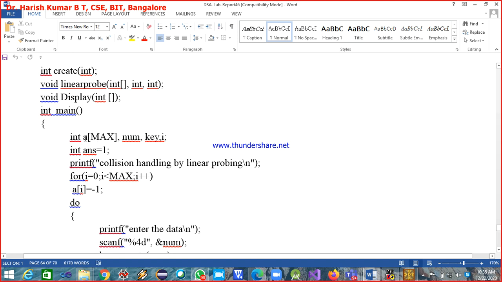So I am creating array A of MAX. This is my hash table now, of the size of the hash table. I'll be reading the employee ID into num, which represents the employee ID, and key is the value that will be returned by the hash function, and i is for looping purposes. Then answer is equal to 1, for repeating purposes.